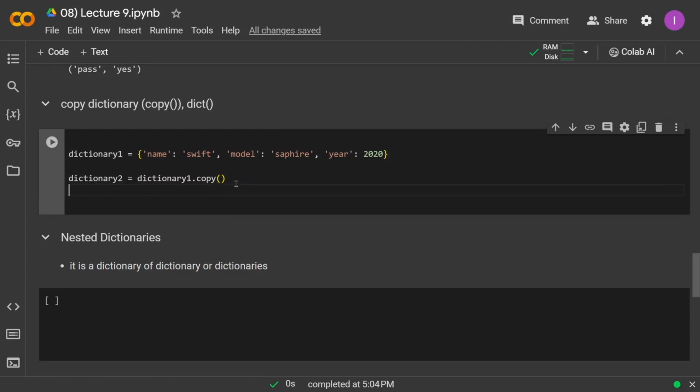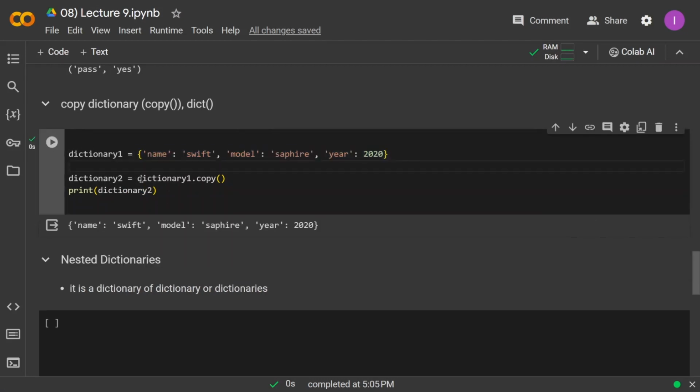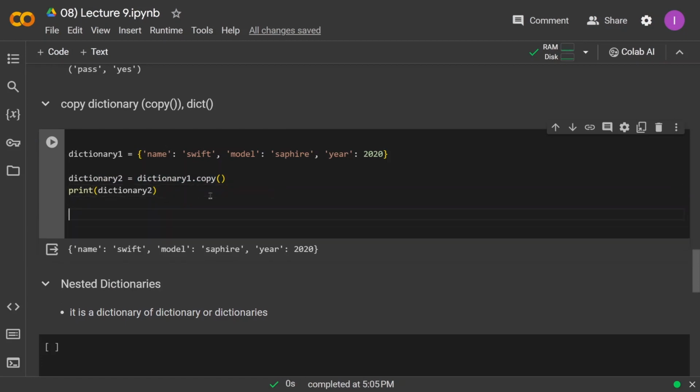Now if you try to print dictionary 2, what will it return? It will return the elements which are present in dictionary 1, because we have stored the dictionary 1 values in dictionary 2 using this copy method. So one more, let's say we have another dictionary. So let's say another dict is equal to, let me take the same dictionary only.